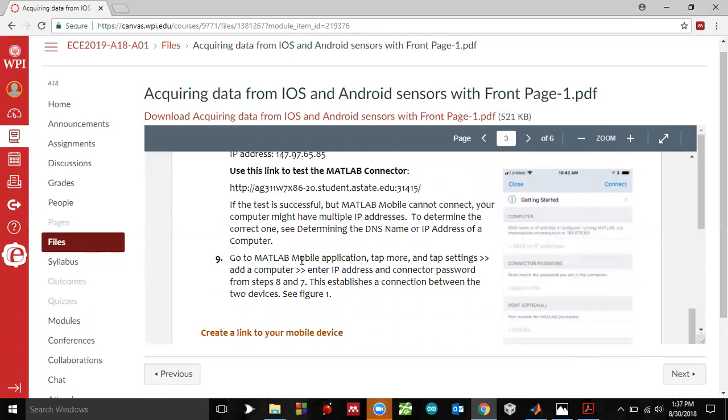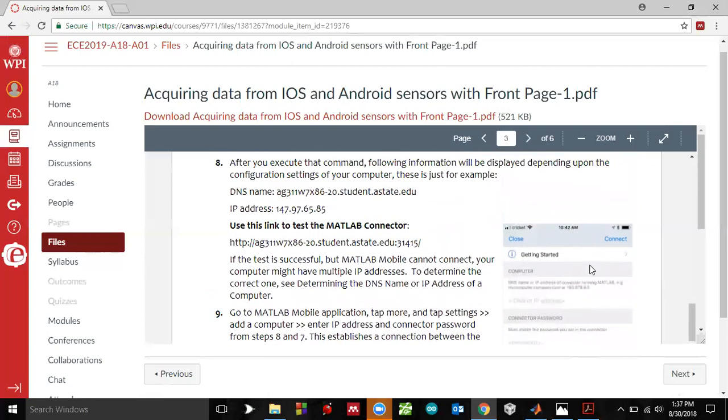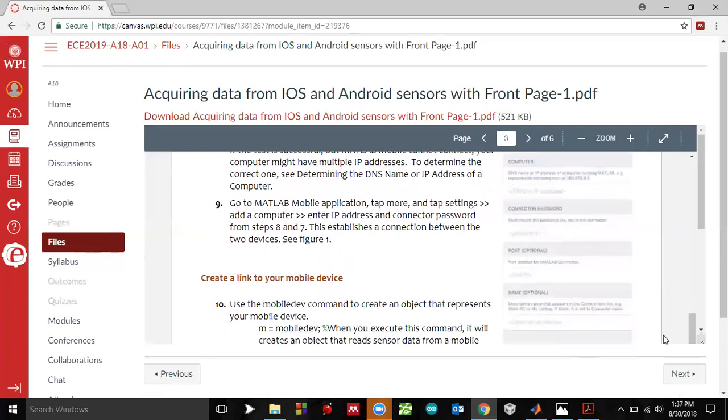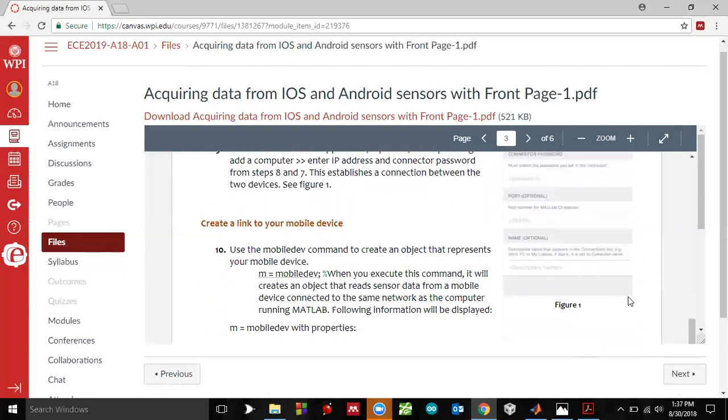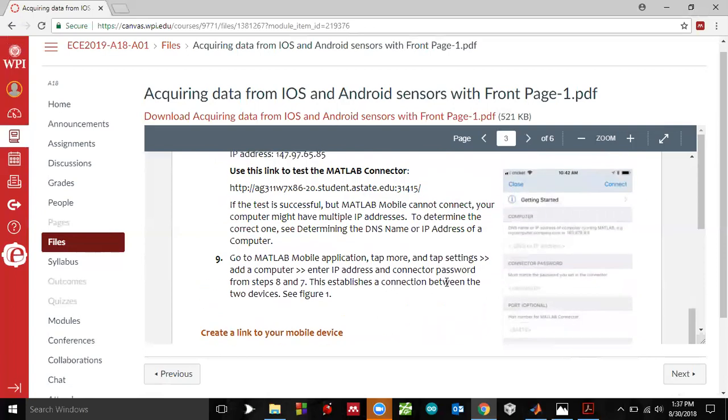You are going to go to the MATLAB mobile application. And when you open that application, it will look something like this. Okay. Great. Go to MATLAB mobile application, tap more settings, which will be somewhere over here at the bottom right of that app. Tap settings and then add a computer.